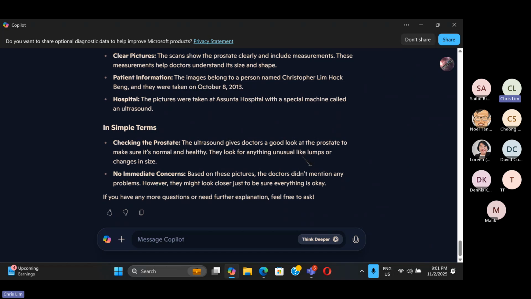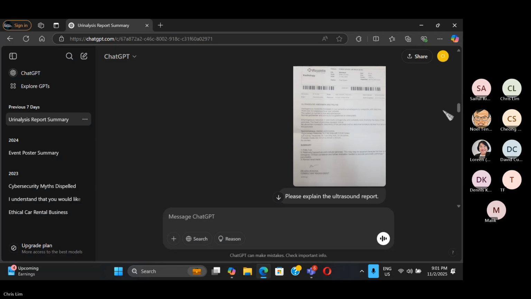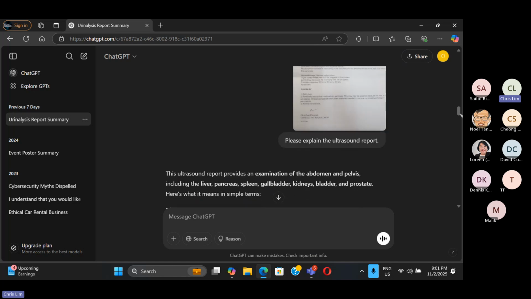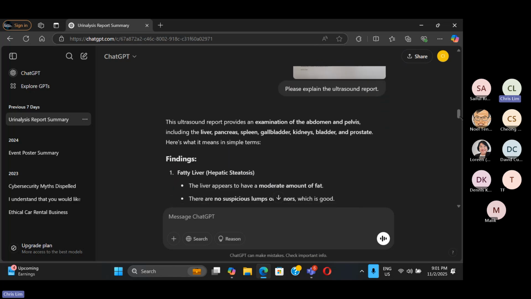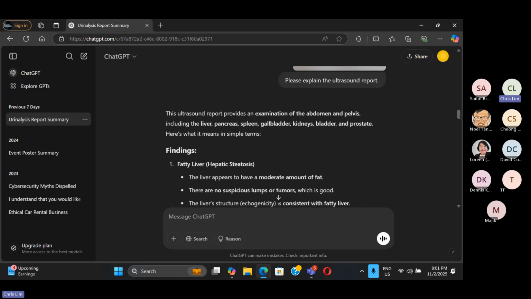Now this is what I did on Copilot. But I also tried it on ChatGPT to compare. On the ultrasound, I did the same thing. On ChatGPT on your phone, you can take a picture of the medical report. So I did the same thing for comparison, and again I said, please explain the ultrasound report.